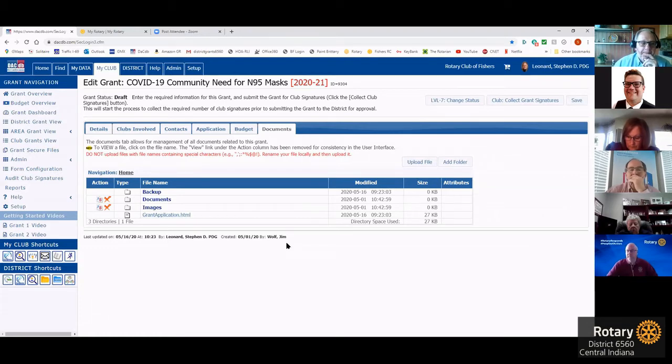Steve, question. Sure. If you want to add more folders in here under backup documents and images, how do you add another folder or a couple of folders? Right in the right-hand corner here says add folder. Okay. But you probably, this stuff is, these district grants are just not that complex.